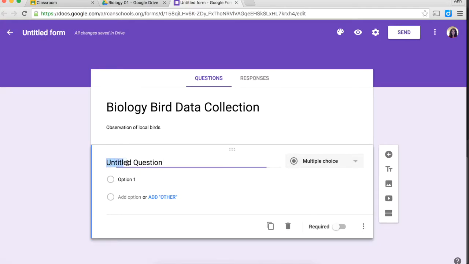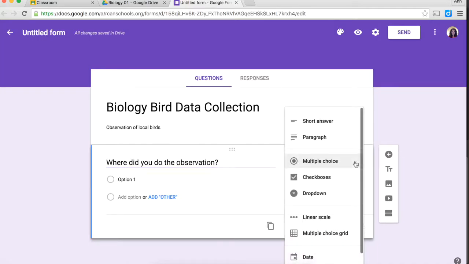Untitled question, I'm going to highlight that and type in my question. Now, I don't want to give them choices. I want them to type an answer. I'm going to click the drop-down arrow, and this is going to be a short answer. I don't need a paragraph of information.